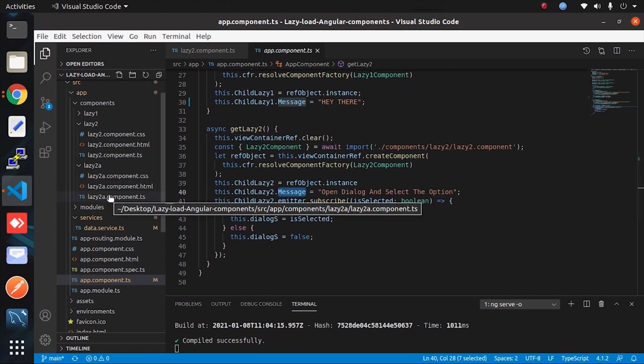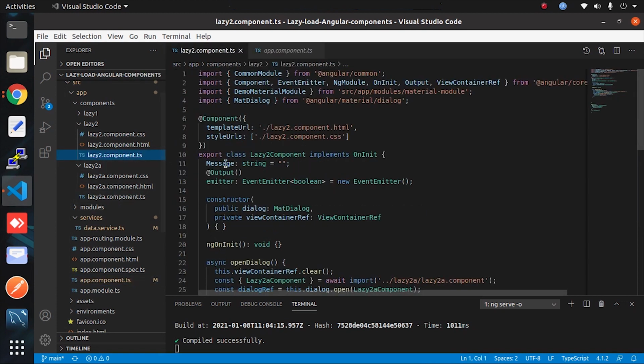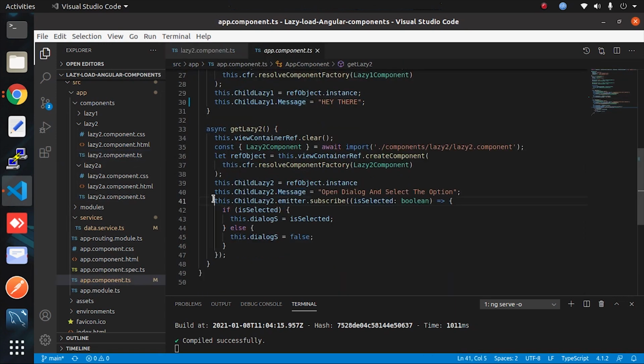Let me show you the message variable which is declared on the lazy 2 component as well. After that, this line is just an example of an emitter that we commonly use to get an output from another component. If you are familiar with the output decorator, then mostly we are going to use the output decorator example, and it works in both cases. So this output emitter technique will work the same in the lazy loaded component as well.